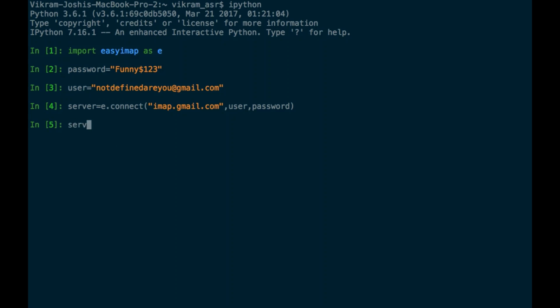Okay, so the next thing that we have to do is server.listids. What this method does is that it returns a list of the IDs of unread emails. As you can see, all of these are my unread emails. Now that we have the IDs, we can get the email. The latest one is B56.